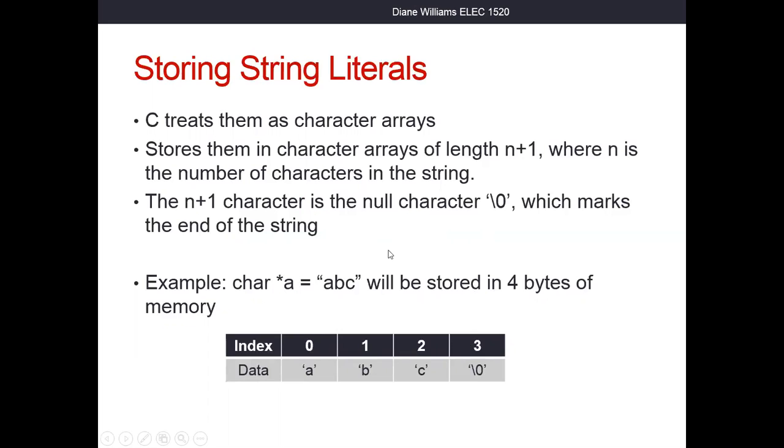Simply because if you want to use some of these string literals with other string library functions, they will search for the null terminator being there. So we normally append that to the end of our string literals.